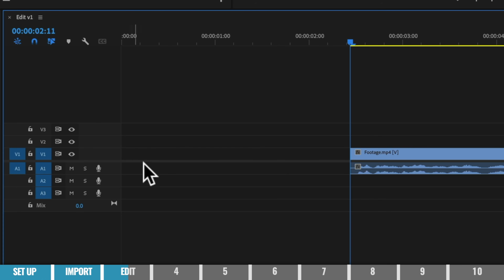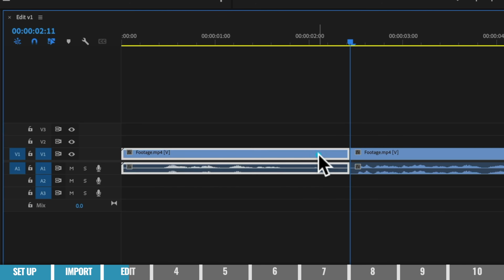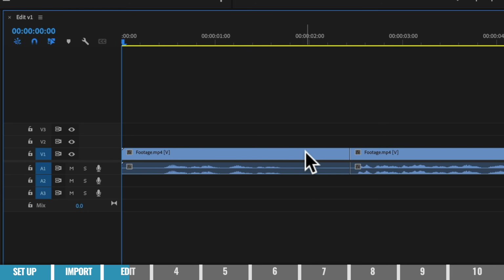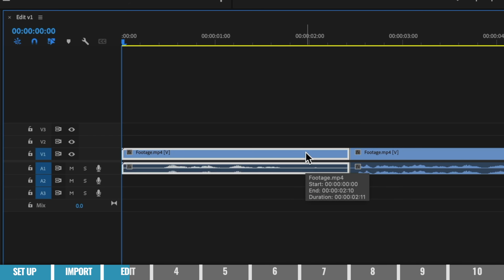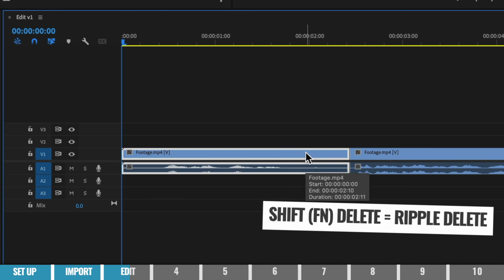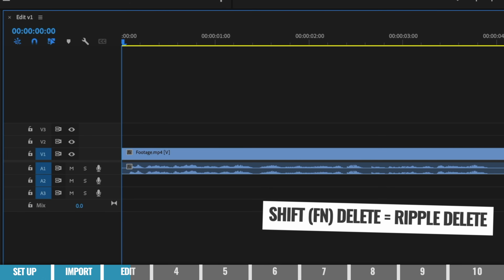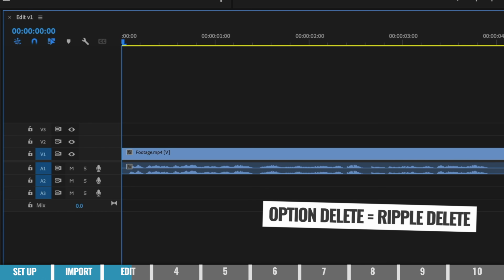Now, once again, this does leave the gap here in the timeline. So if we delete that, we've still got that cut, still split into 2 clips. We can actually select this clip on the left that we want to remove, and we can press Shift Delete on Windows or Shift Function Delete on Mac. And it's actually going to remove the clip and close up the gap automatically. So it's a ripple delete. Now on Mac, you can also use Option Delete. So you're pressing one less key and it's going to do the same thing.